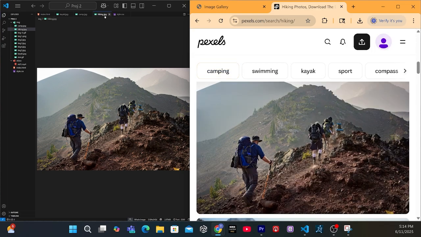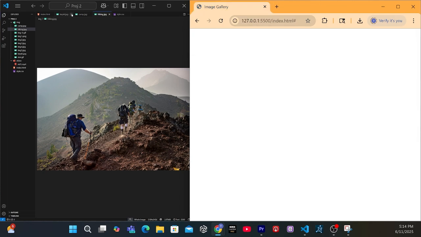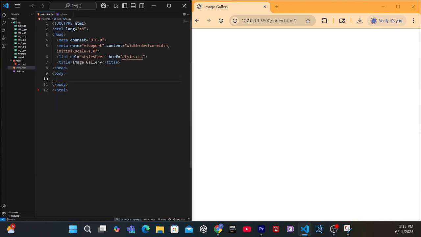All right, so those images are put inside the IMG folder. I'm going to close out of Pexels and close out of these images. Now let's go ahead and get started.